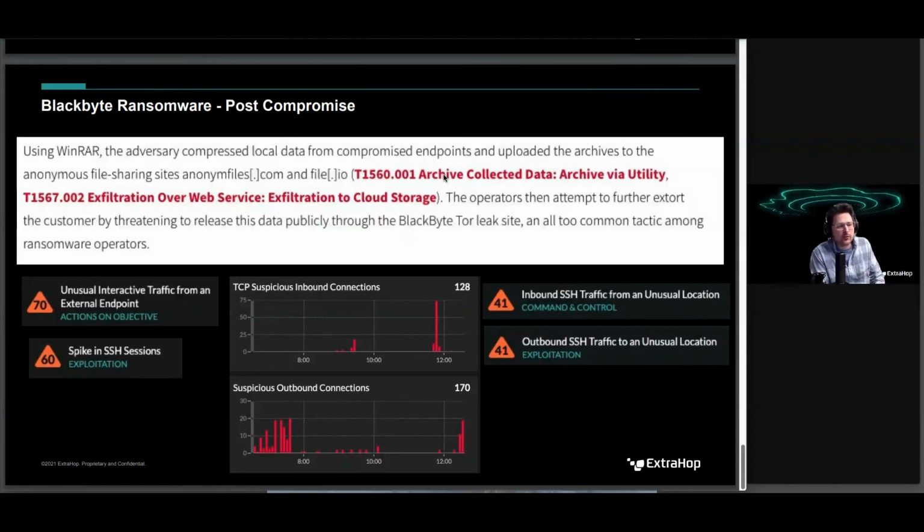And then finally, the post-compromise phase. They use WinRAR to compress local data and then exfiltrate it and archive it and use anonymous file sharing sites. So we're going to be able to see that as unusual interactive traffic. Maybe they use SSH to transport that. Maybe the next one will. So we're going to see that traffic move back and forth. We have a Tor node connection, a suspicious Tor node, that we can detect as well. So if everything gets to the post-compromise phase, we still have these detections to assist you in understanding what happened, where it infected, and what my blast radius is associated with this compromise.